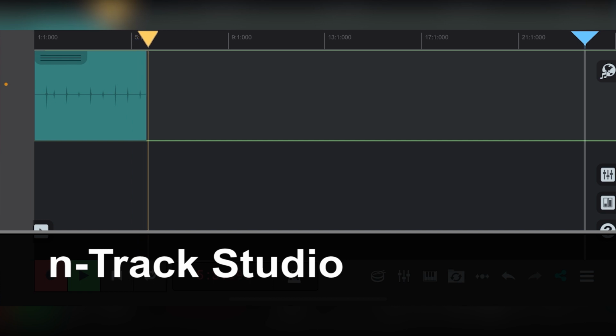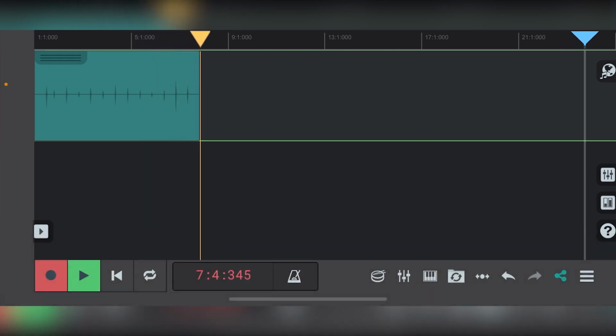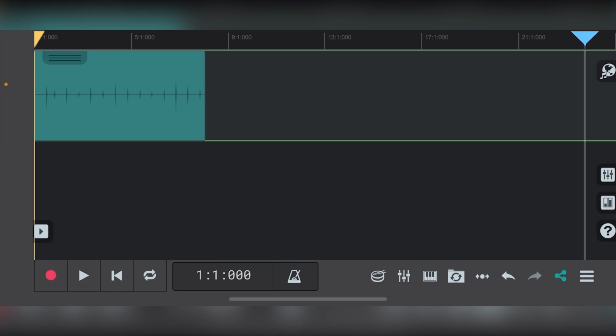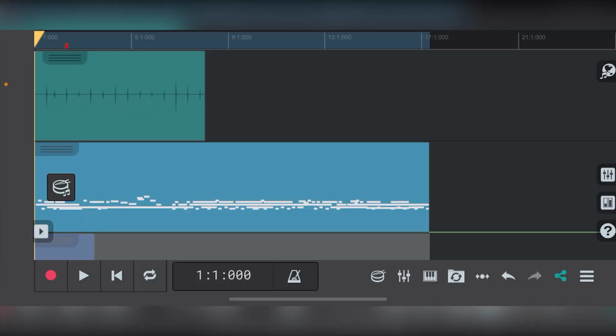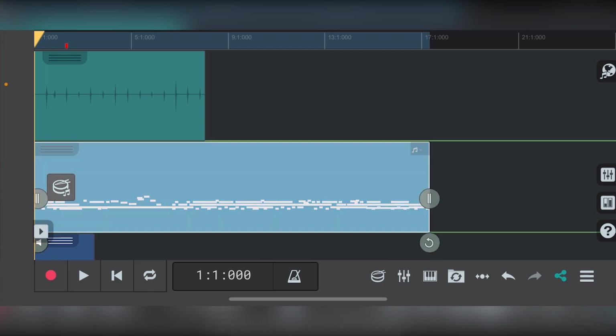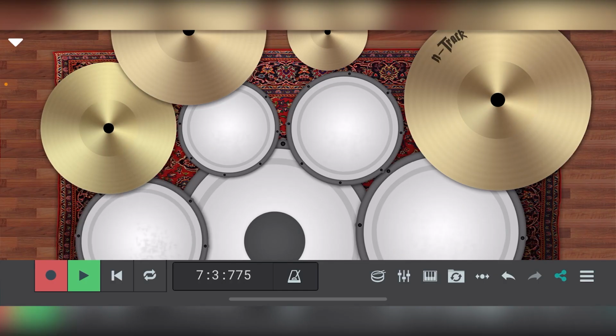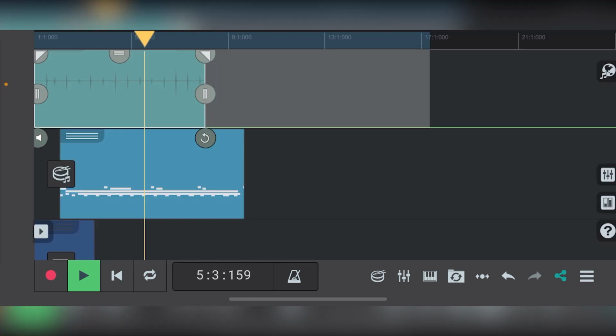nTrack Studio. The nTrack Studio app is a free digital audio workstation for iOS devices. It's capable of high-quality 24-bit 192 kHz multi-track audio recording with an audio interface. It also has hundreds of virtual instruments and effects with the ability to combine multiple tracks into a complete song. You can use MIDI devices to capture performance or record your own microphone.